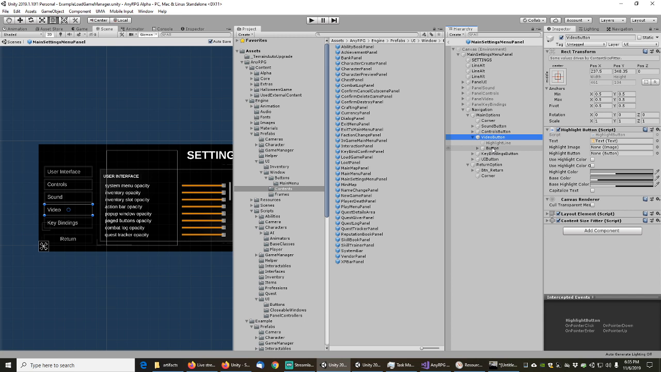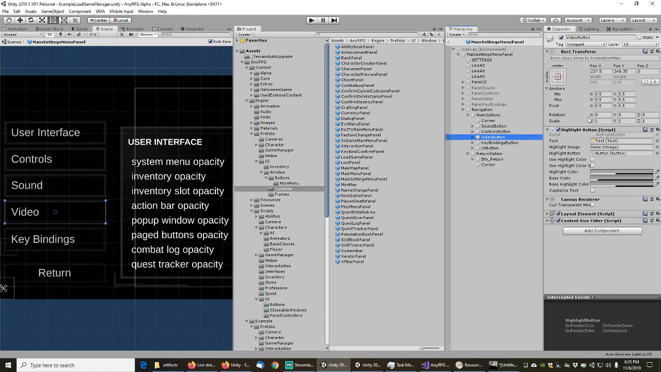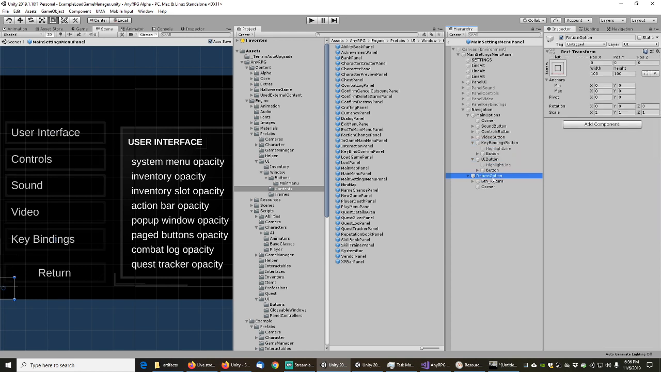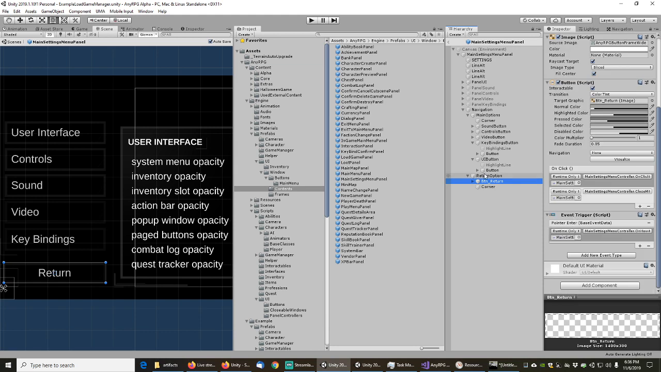Okay, we just don't have the highlight button set. It actually is a highlight button, but we just don't have it set. So that's fine. We can just do that real quick. And the sound one, I think, does have its button set. The controls one does. The key bindings needs to have its button set. And we have the return button.